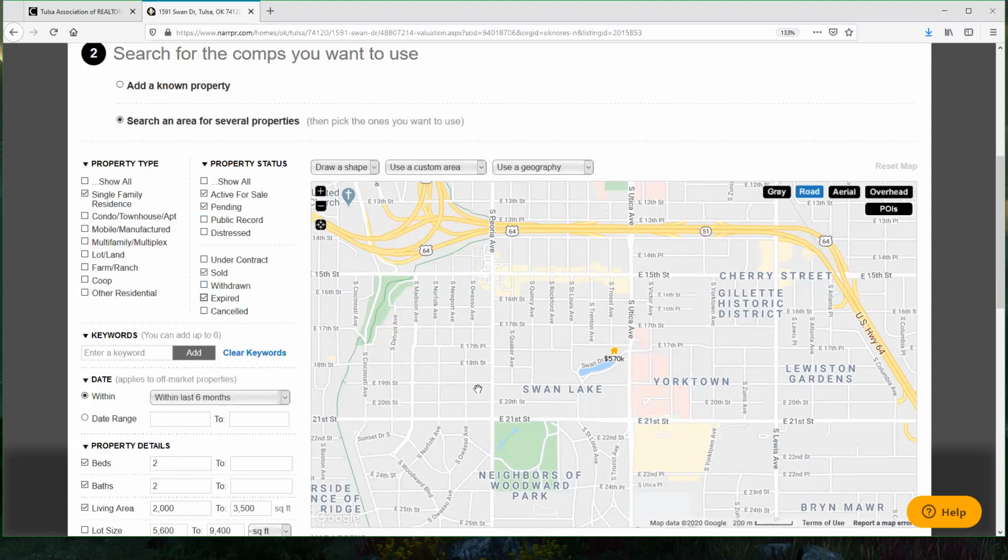Now, hopefully this isn't one of your properties. I am not a professional realtor, so take this all with a grain of salt.